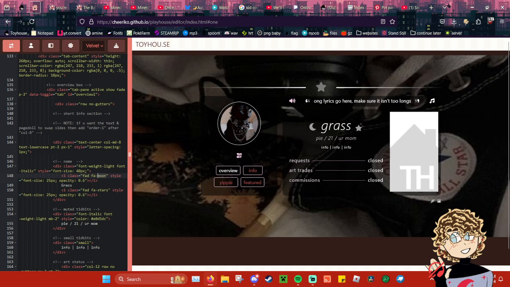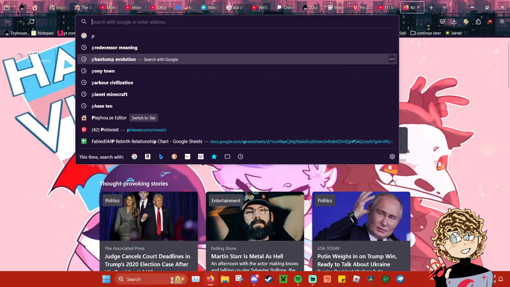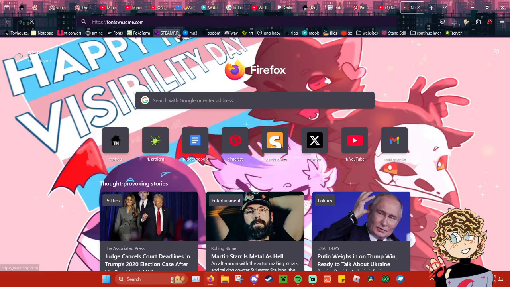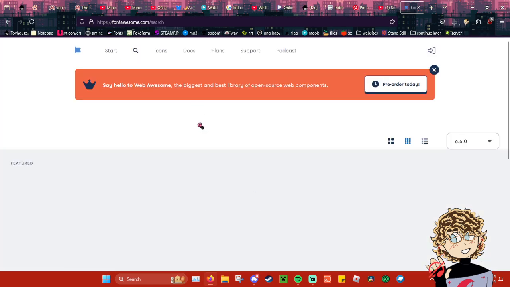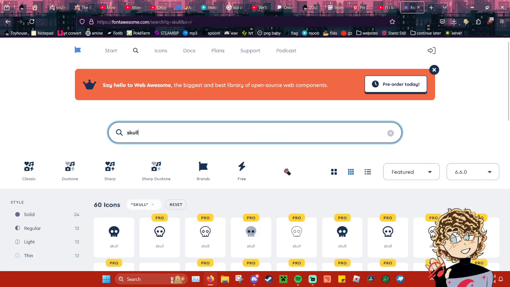And there are these sites, and this is going to be a lot of information, and I'm so sorry that it's a lot, but it's just to help cover the basics of most things. If you go to Font Awesome and you want to look up, say, something for a skull, right?